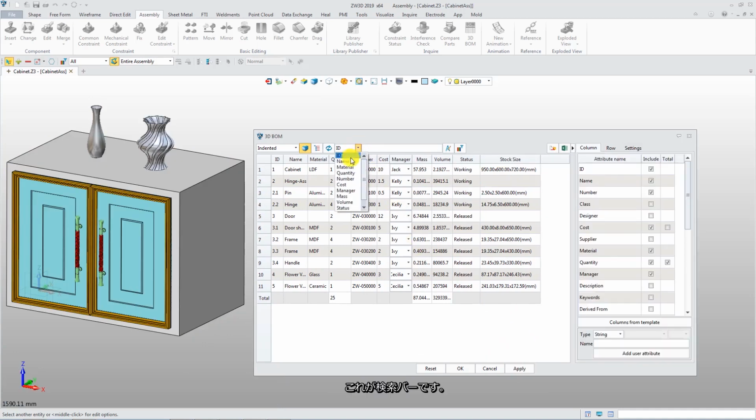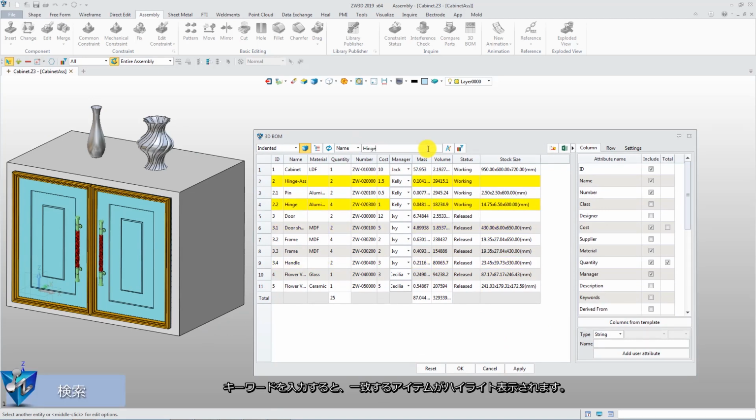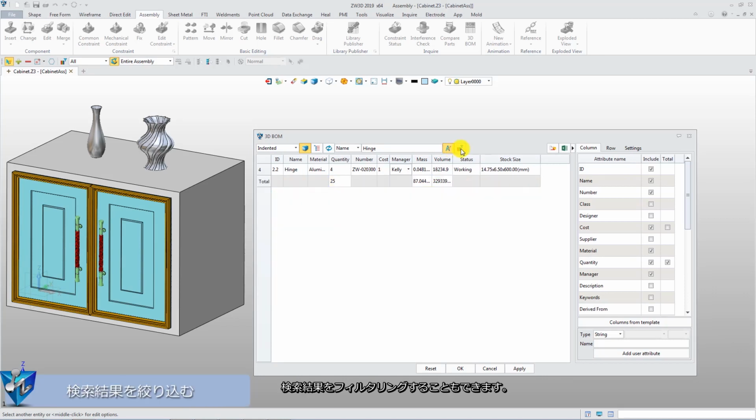Here is the search bar. Type the keywords and the matching items will be highlighted. Click Exact Search to highlight the full match item. We can also filter the search result.